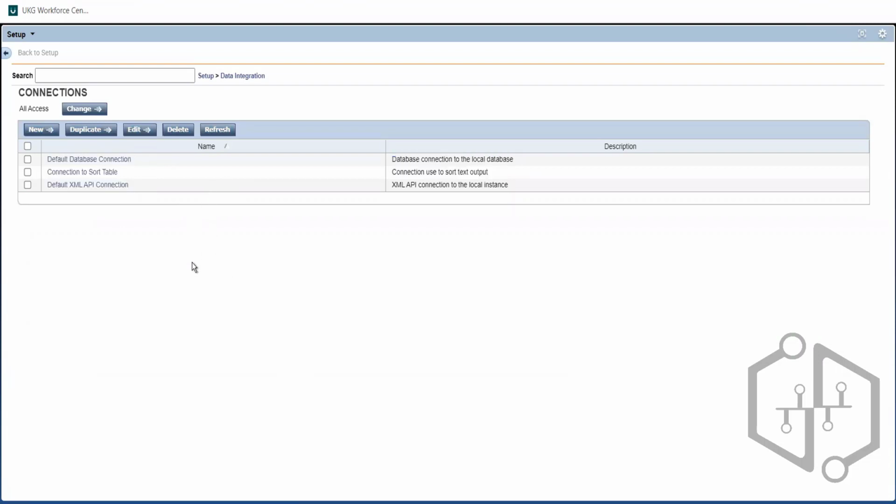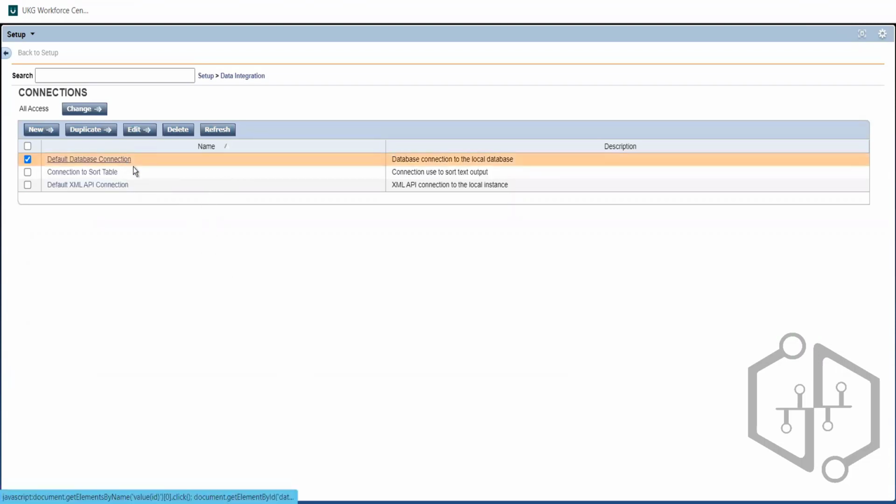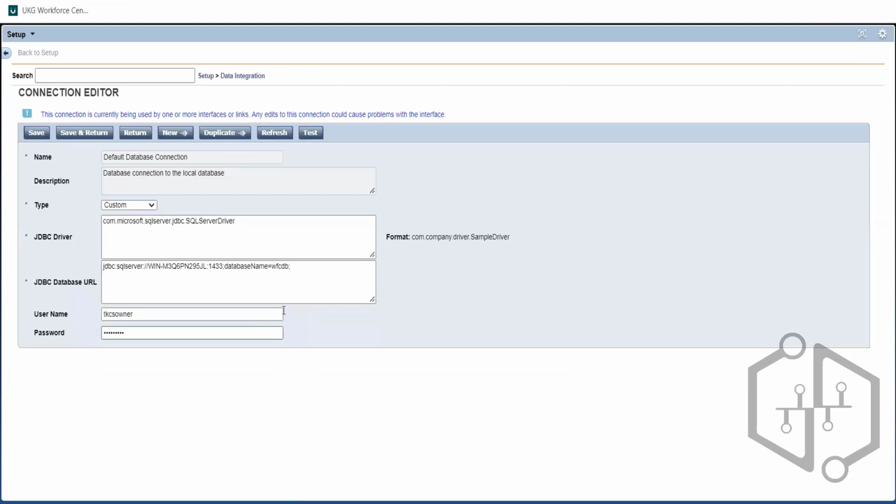Kronos will create your default connections here. What you need to do is note it down. Each system will have a SQL Server database or an Oracle database, whatever is used by the organization. Mostly it will be SQL, and also the integration manager which communicates with them, that's what we call the API.